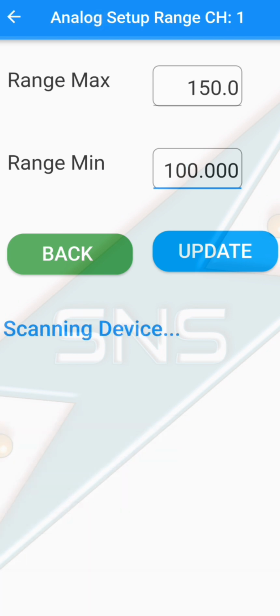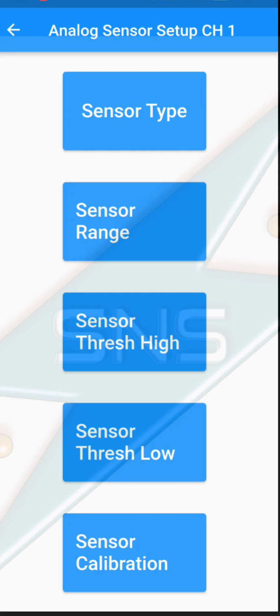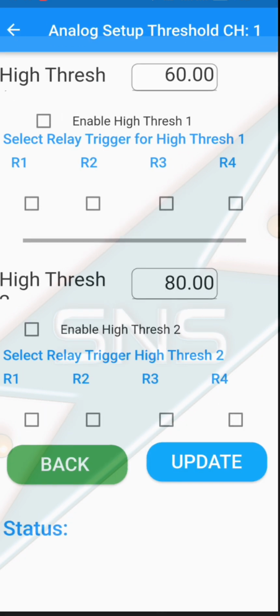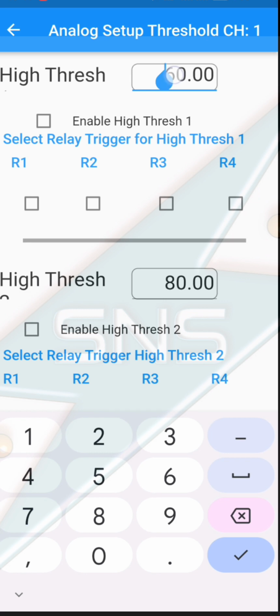Now we will walk you through the process of setting a high threshold for sensors to trigger alerts. Simply click on Sensor Thresh High. Now, you'll arrive at a page where you can establish the threshold value. Input your desired value into the value box. Ensure it falls within the provided sensor range. Next, activate High Thresh 1 by checking the corresponding checkbox. Choose the relay that aligns with your preferences.